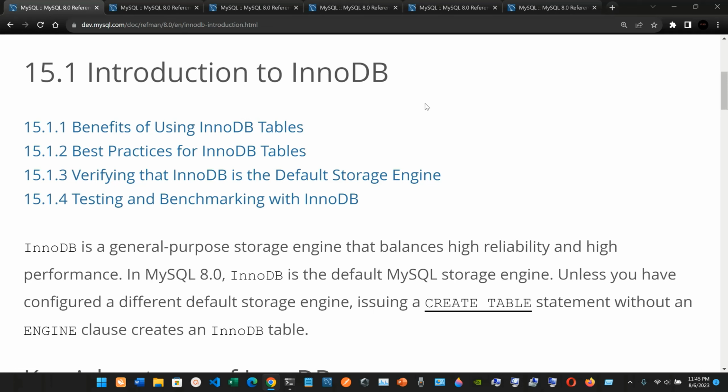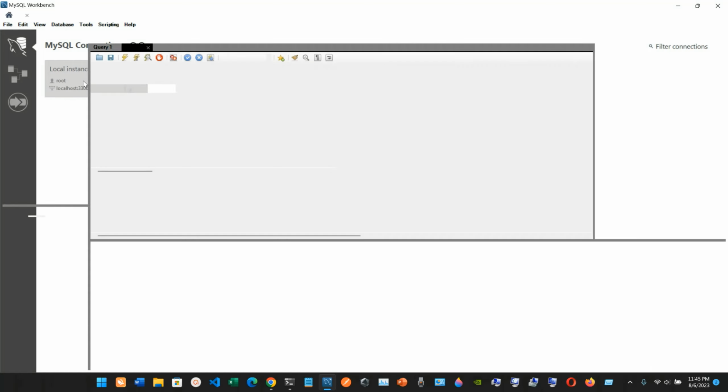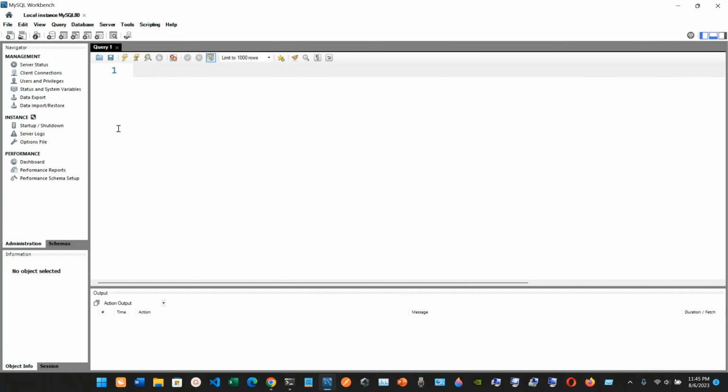Introduction to the InnoDB. Benefits of using the InnoDB tables, best practices for the InnoDB tables, verifying that InnoDB is the default storage engine, and testing the benchmarking with InnoDB. When we install MySQL, this is MySQL Workbench, so we're going to the local instance and we are inside.